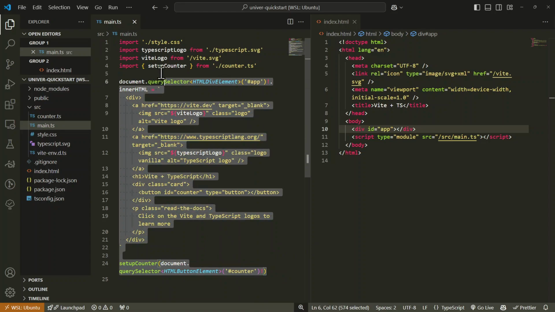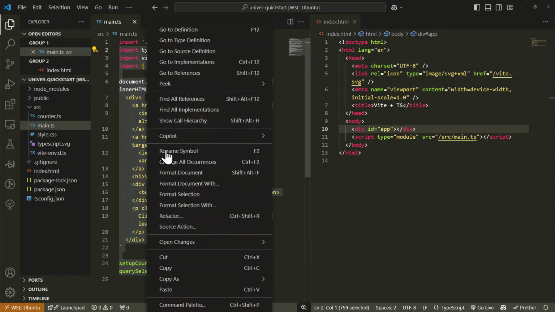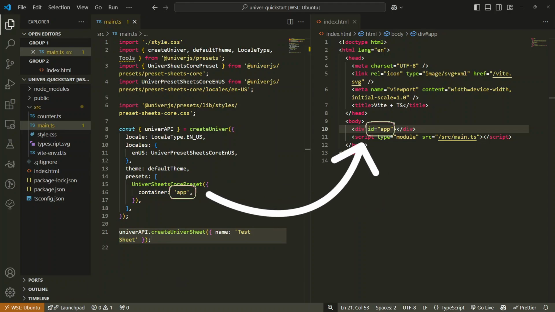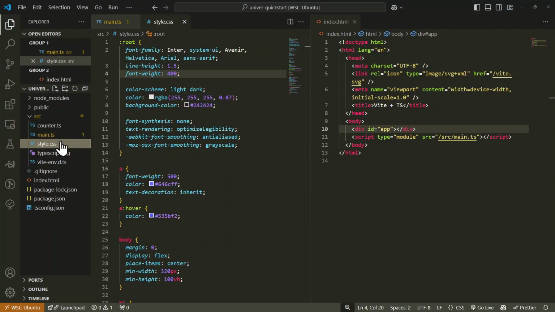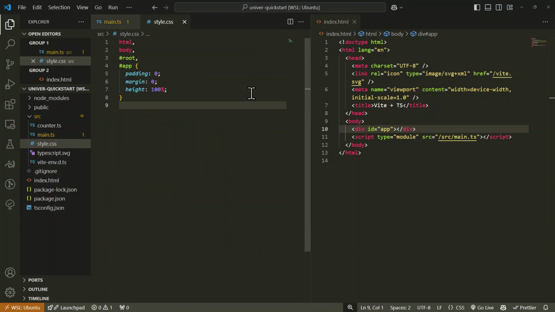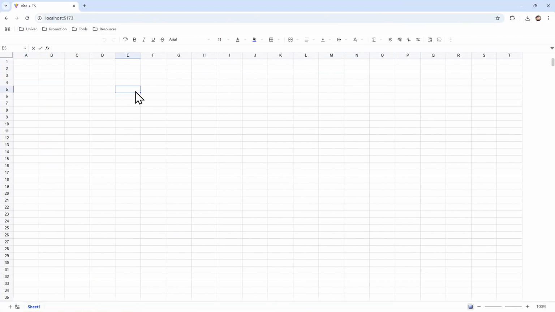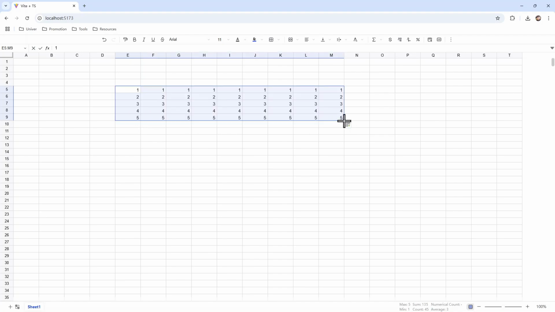Open the project in VS Code, find the main file, and replace its content with the following code. Ensure that the container value is associated with the DOM element. Remember to add height to the DOM container. Restart your development server to see the changes. Open your browser, and you'll see your first Univer interactive spreadsheet. That's it, you've successfully set up Univer and created your first spreadsheet.